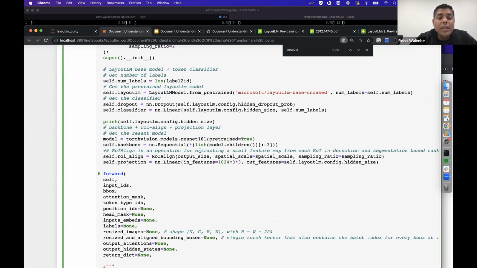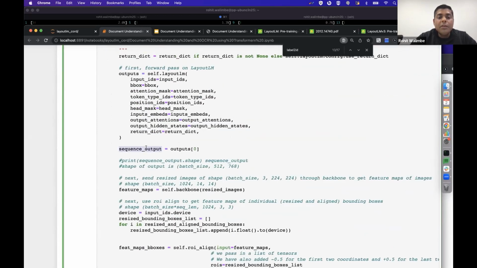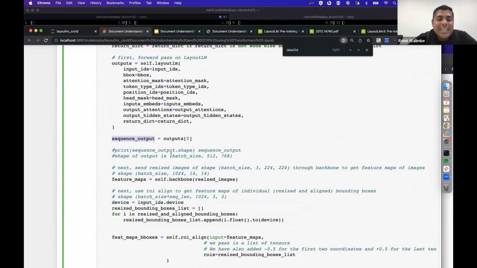Once we have that, we will also use the ResNet model for visual features. And we also have this ROI align and projections, where we will use the bounding box images and project them linearly so that when we combine them into the final layer, we match the dimensions of the output we get from the layout sequence, with similar dimensions for the projected features from the ResNet model as well. Now, once we go to the forward, we will have the sequence output, which is the output of the LayoutLM. The dimension of this output is now batch size into 512, which is our max sequence length, and 768, which is of course the hidden features.